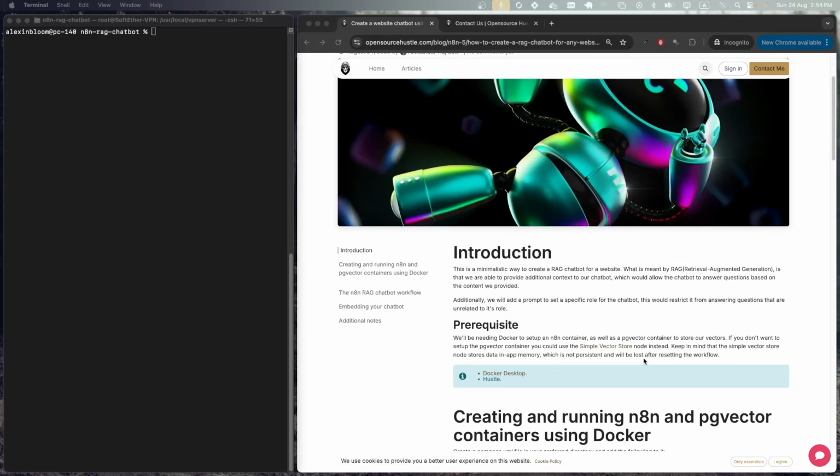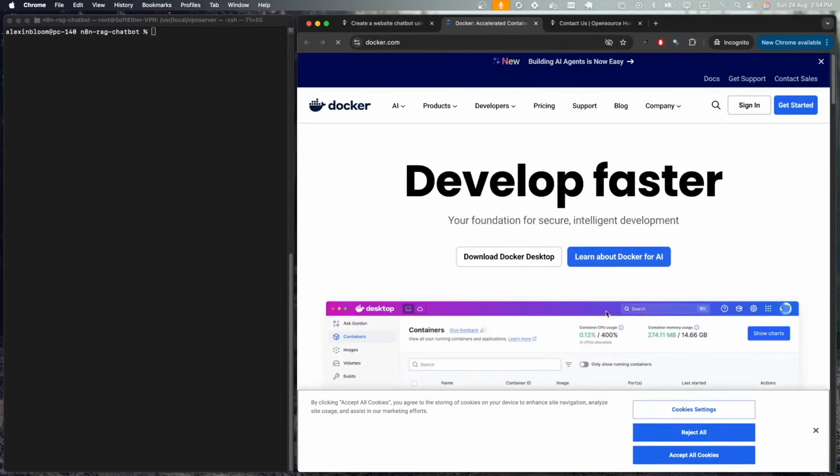The prerequisite for this tutorial is having Docker Desktop installed, as we will use it to create the n8n container and the pgvector container. So if you haven't, click on the Docker Desktop link and download it. It is free to use for personal use.